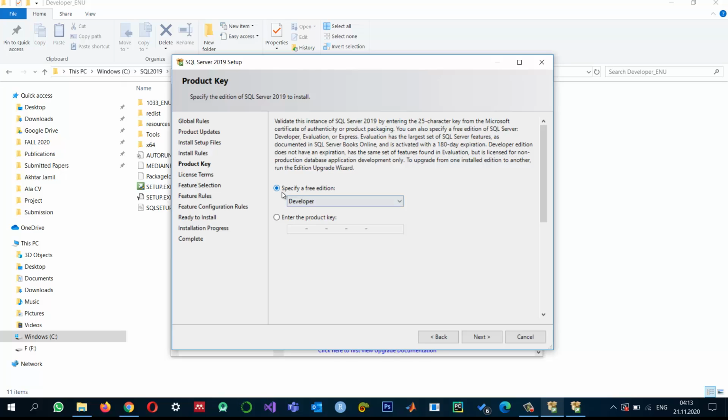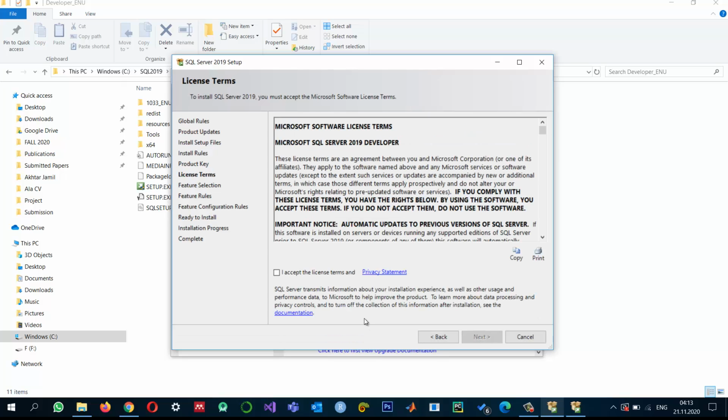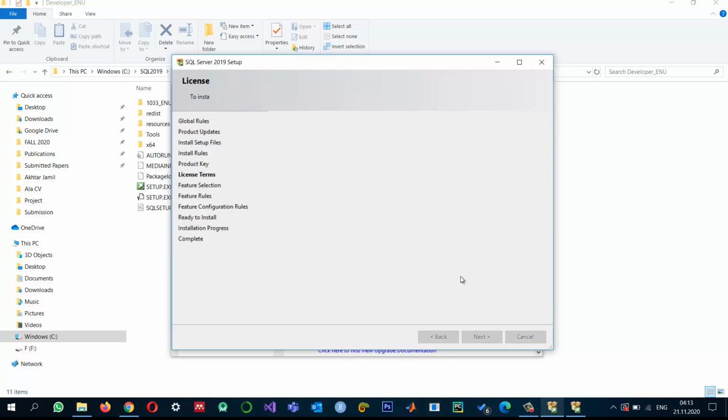and here you can specify a free edition, or if you have a product key you can install it. You can select express, evaluation, or developer. I'm just going to click on developer and click next. Of course you have to accept the license and click next.